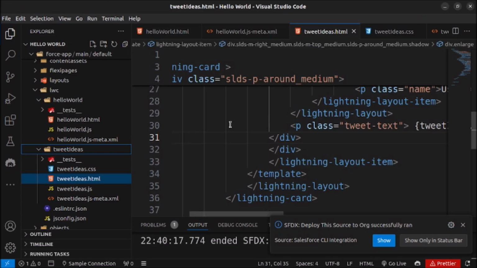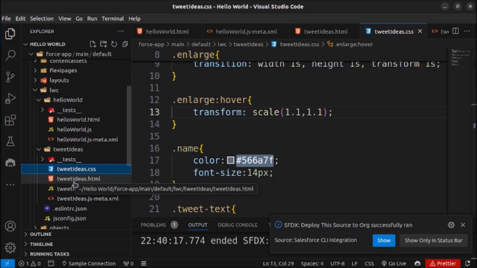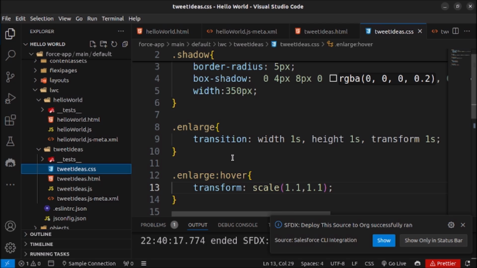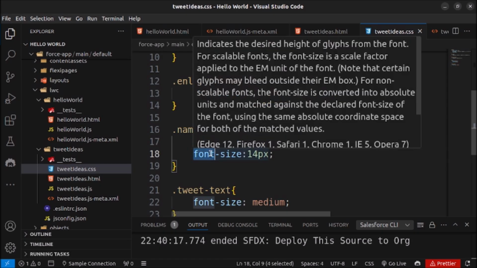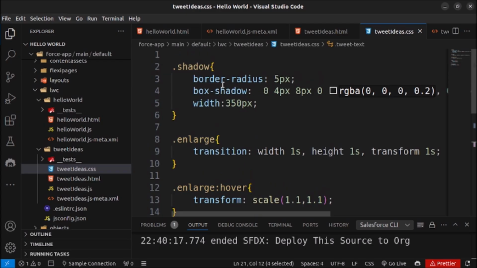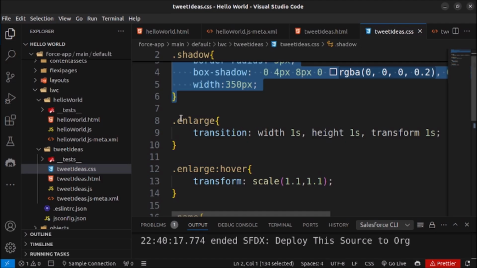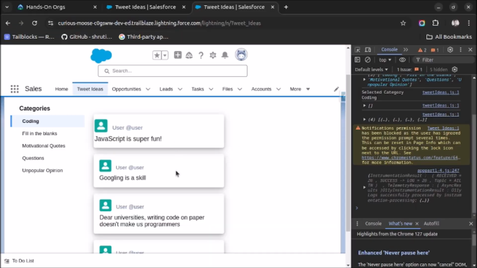So let me just recap what we did in this complete video. First of all, we created this CSS file, and the name of the CSS file should be exactly similar to the HTML or JavaScript file. After that, we changed the color of the font along with the font size. Also we increased the tweet text font size. After that, we created this border with shadow, and then we wrote the code for that transition. So whenever the user hovers on the card, they will see this transition. So that's it in this video.